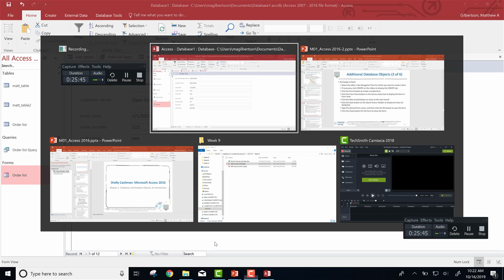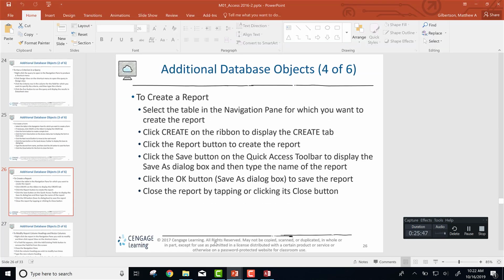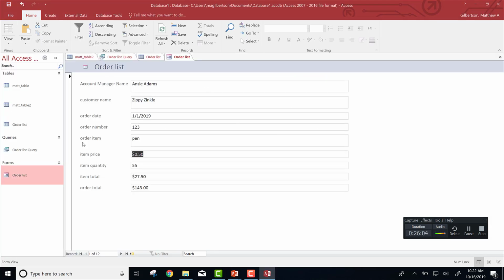I can create reports off of my data. A report is just a consumable view of the information in your table. It would be something that's non-editable. It's just something that you can output to hand to somebody that wants to see what's going on in the data. So I'm going to create a report.